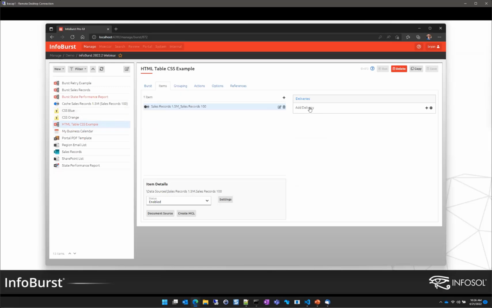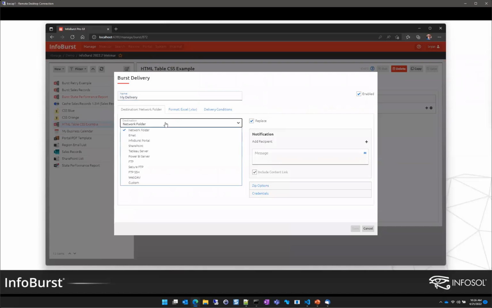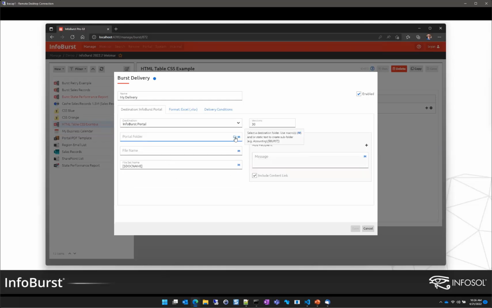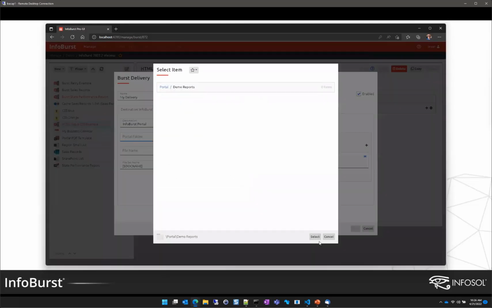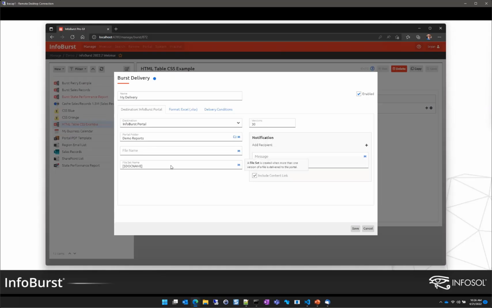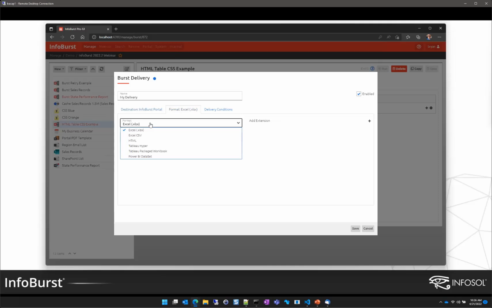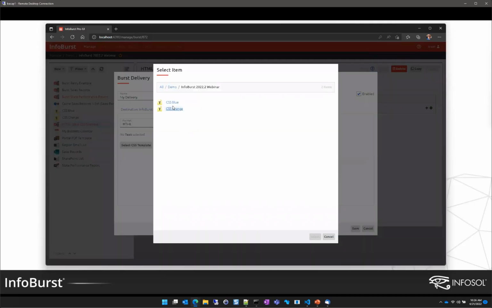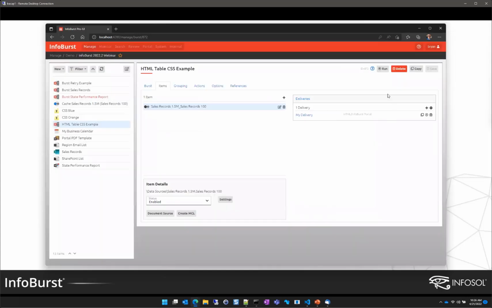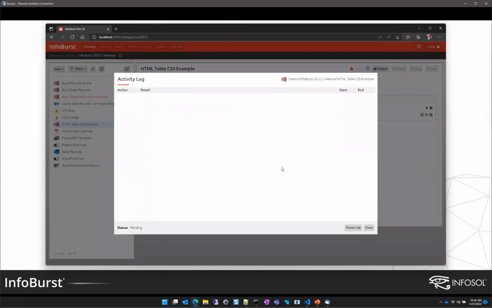So I will add a new delivery here. My destination is going to be the InfoBurst portal, but we could send this anywhere we want. We'll put this in the demo reports folder. Then here on the format tab, we will select HTML. First we'll select and use the CSS blue note. So we'll select that, save it, and I'll just run that because it runs super quick and we can look at the output.